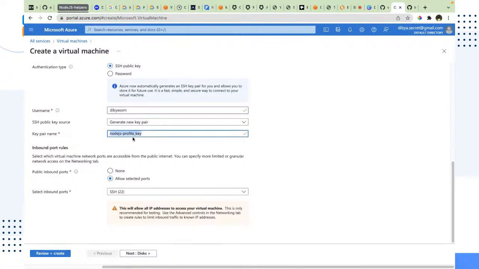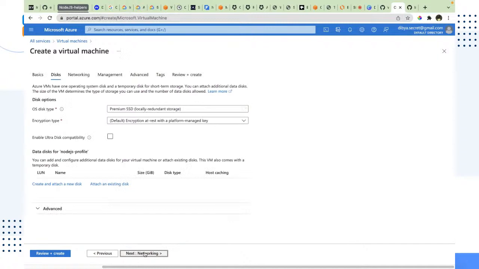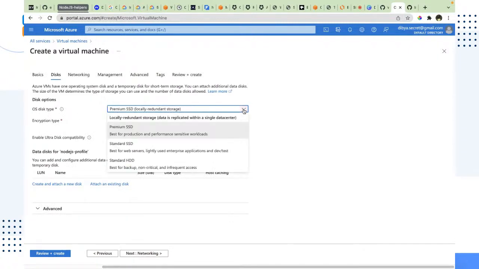We'll later on see why this name is important. Now make sure that all the protocols are allowed, because our Node.js uses HTTP protocols. Then we go to disk. Operating system disk type is basically what kind of storage is available. There is SSD, premium SSD, standard SSD, and hard disk.